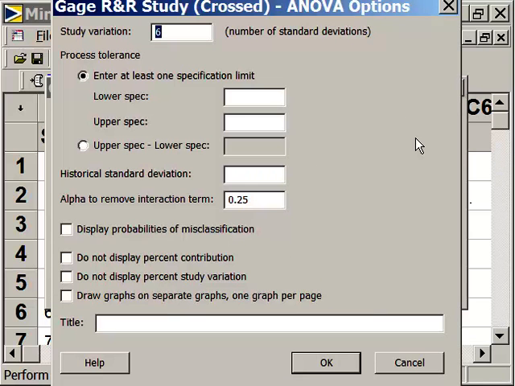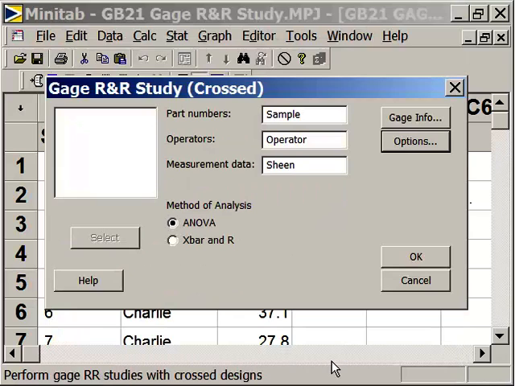Options. Now here's where you could put in your upper and lower specifications if you had them for a particular value of interest. So if you had an upper or a lower or upper and lower specification for a particular characteristic based on customer requirements, you could put that in. Well, let's perform our analysis and see what this Gage R&R looks like.